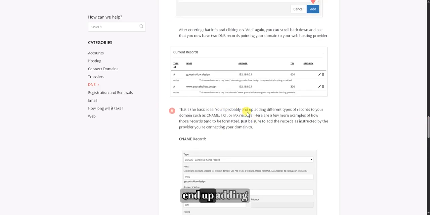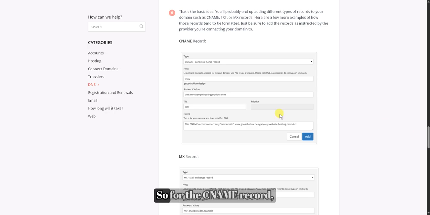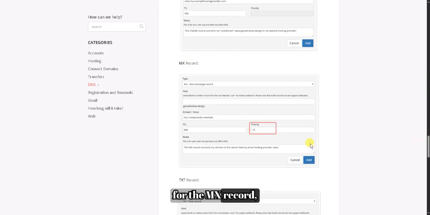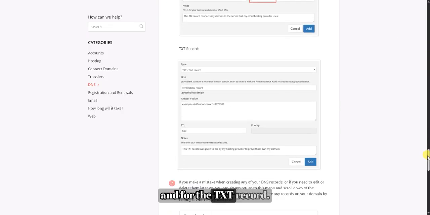So you'll probably end up adding different types of records to your domain, such as CNAME, TXT, or MX records. Here are some examples of how the records tend to be formatted. So for the CNAME record, for the MX record, and for the TXT record.